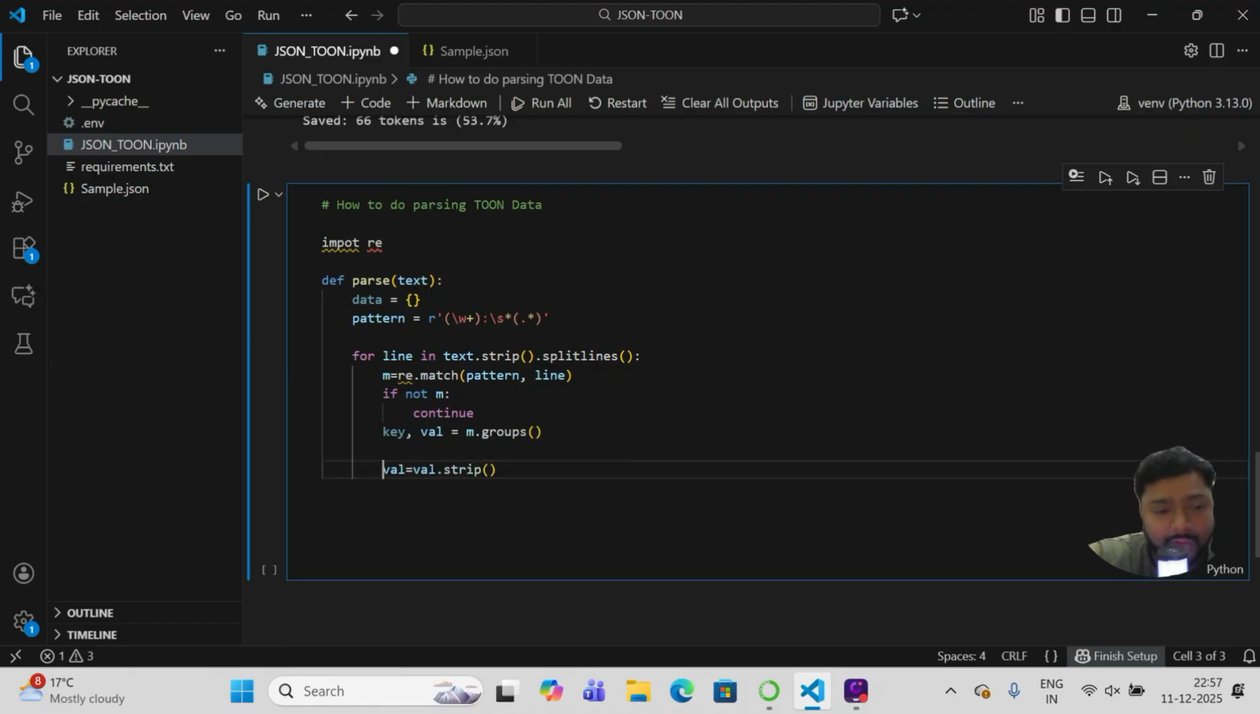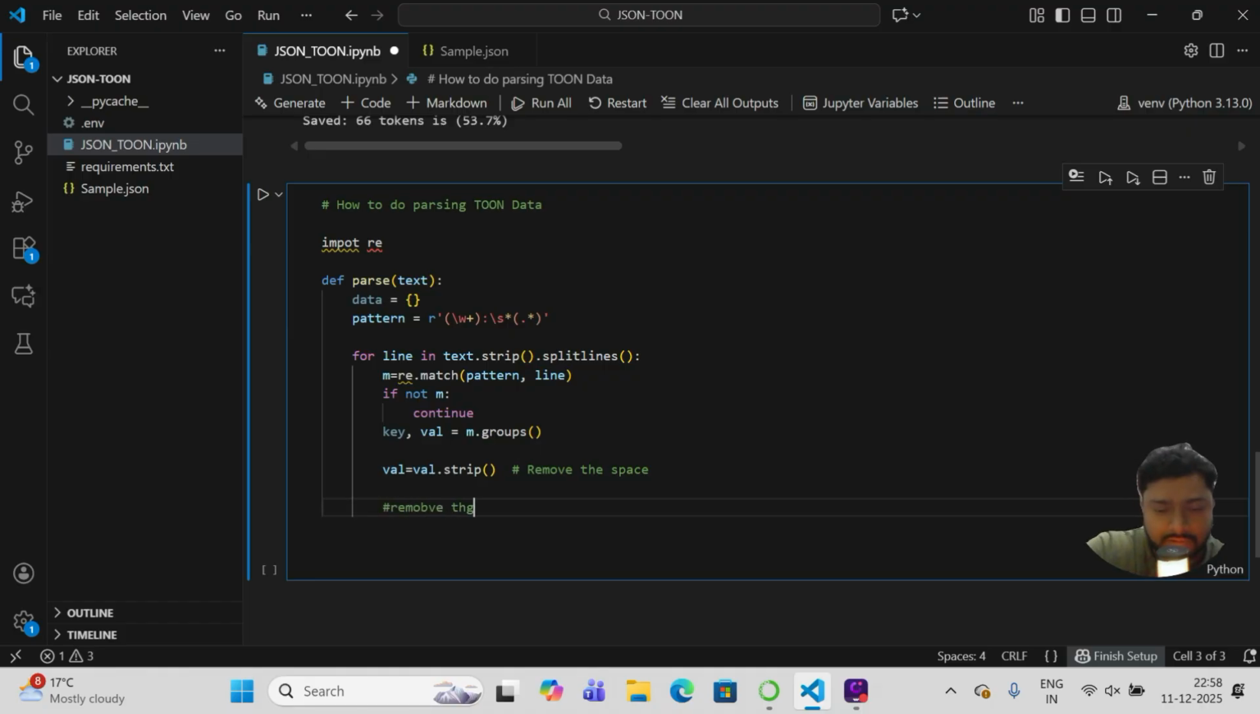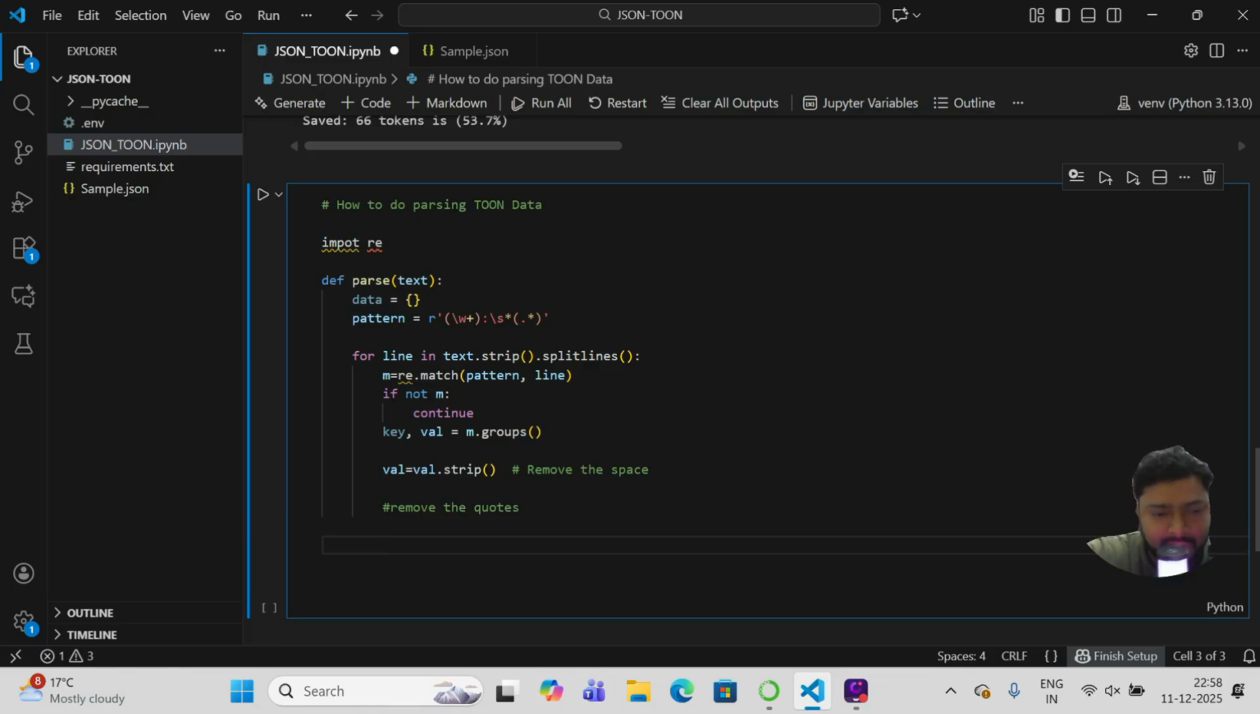Okay, so it removes the spaces around the value. Next, remove the space here. The next thing is I'm going to remove the quotes also, right? So remove the quotes. How will I remove the quotes?